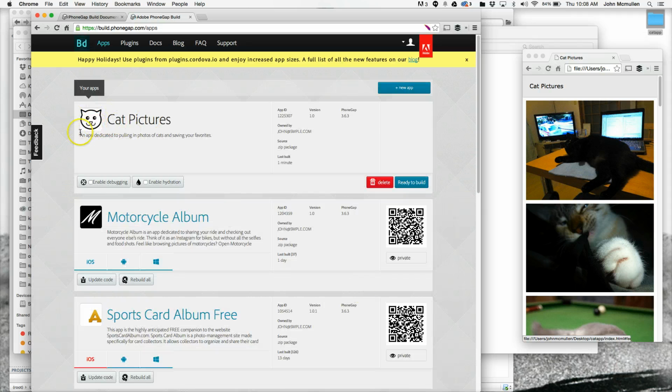And once it populates, you'll be able to see actually all the information. Cat pictures, there's our icon. It's an app dedicated to pulling in photos of cats and saving your favorites. The version's 1.0. It's putting in my email address from my account. And you can click Ready to Build whenever you're ready to build the app.